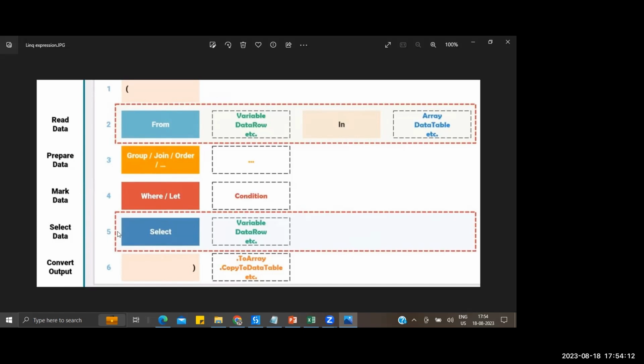Next, coming to selecting the data. After preparation is done and marking the data is done, what kind of output do you want? So here we need to use the select, and the data you want to keep goes here. So these are the major parts in the LINQ query. One is reading the data. Next is preparation of the data. Next, marking the data. Then selecting. After applying all the filter conditions, then what type of output you want, you can select and define the number of columns and everything.